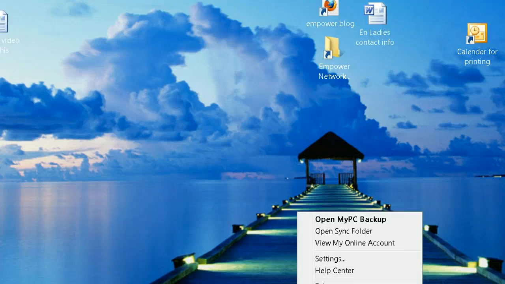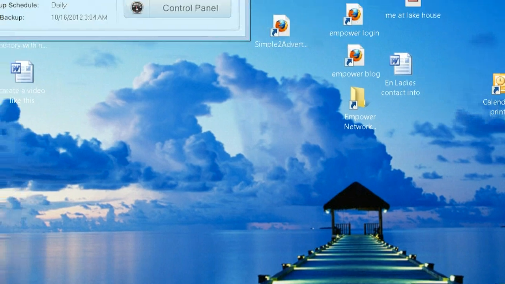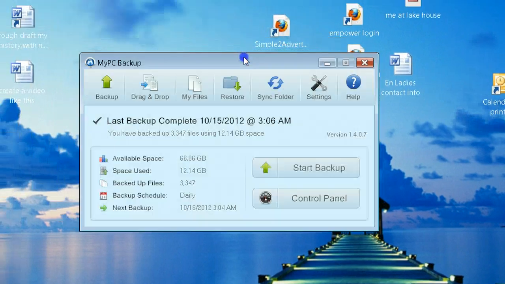Okay, so if you right click on your little MyPC Backup icon, you'll see that it has an option to open up your backup or view your online account, settings, help center, all that kind of stuff. So we're going to go ahead and just open up MyPC Backup. And we'll move that down into our window so we can see it.